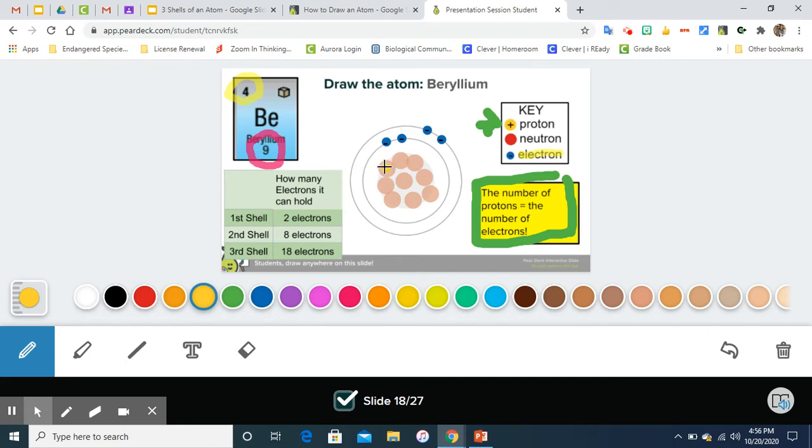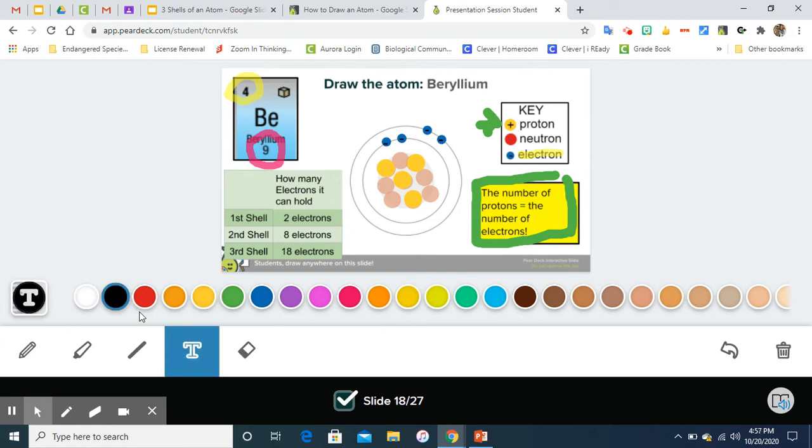I need to make my sizer bigger. Let's try that again. 1, 2, 3, 4. 4 of them are going to be positive protons, and I'm going to put plus signs in them.